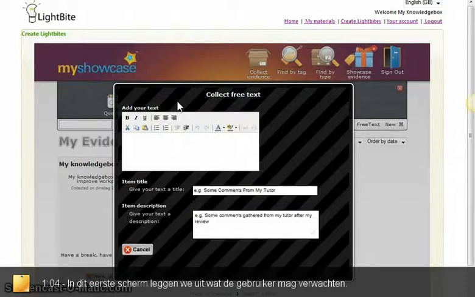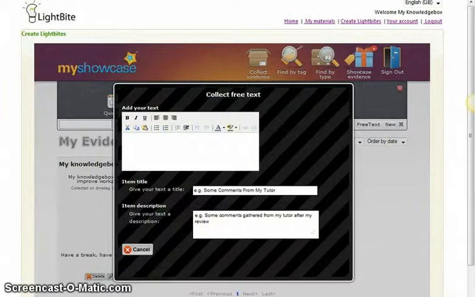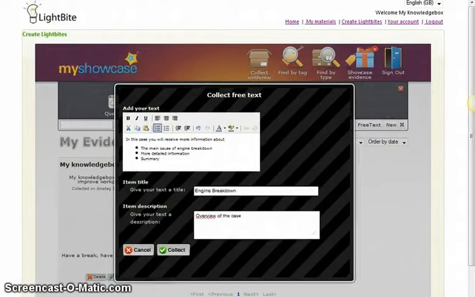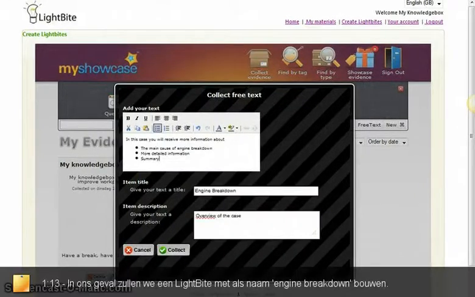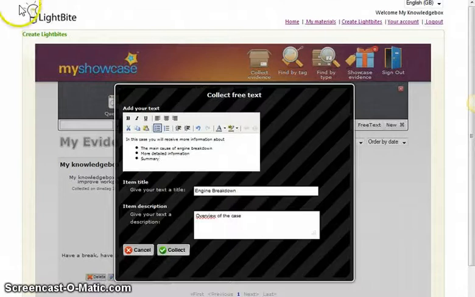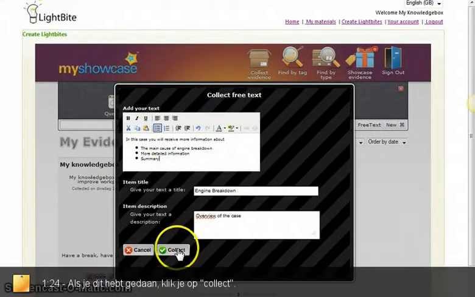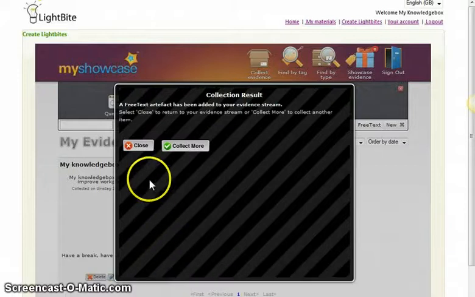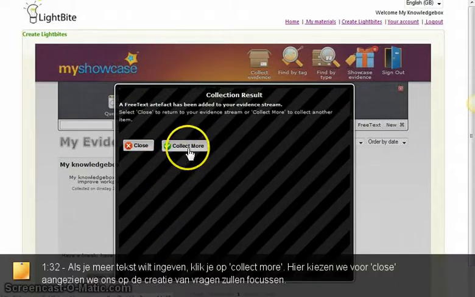In this first screen we explain what the user will see in order. In our case, we will build a LightBite about engine breakdown. Add the content table in the text field, a title and a description. Once this has been done, you click on Collect. If you want to introduce more text, you can choose for Collect More. In this case, we choose for Close, as we will focus on creation of questions.